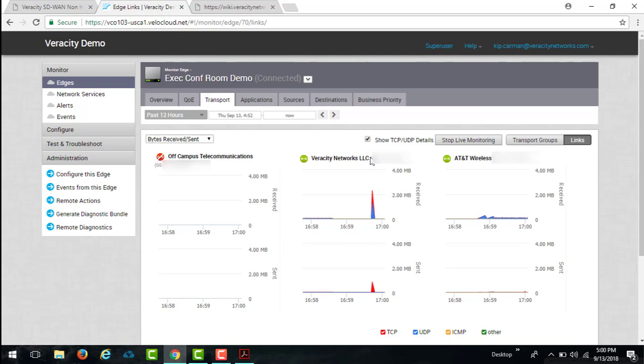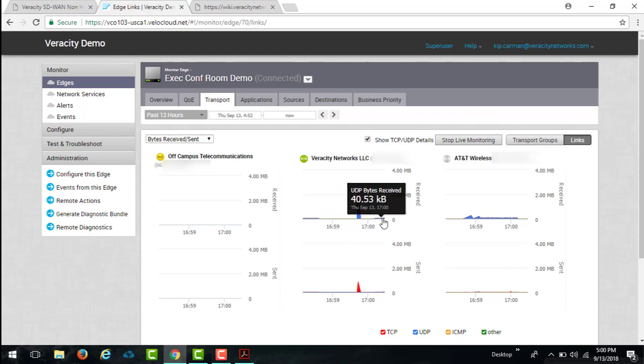And I can also subsequently plug in the original circuit, which was off-campus telecom, and those will become aggregate bandwidth for all data communications. The AT&T will go back into a backup state, meaning we're not sending any data over it any longer. And throughout this entire process, those voice calls, that data communication that's going on, will be preserved, and there will not be a disruption. So you can see on Veracity Networks LLC, we're now sending about 40K of UDP traffic, which means that voice call was preserved through the primary failure, the secondary failure, over to the AT&T wireless, and then it began failing back, and we did not drop it throughout the entire process.